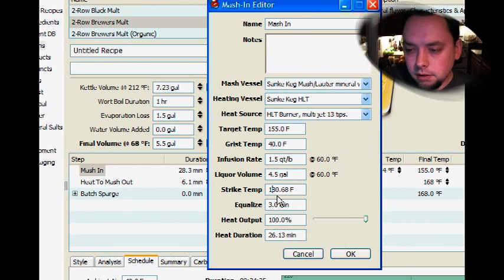So it wants me to heat my water to 180, almost 181 degrees in my liquor tank, and then transfer it over to my mash tun with the grain. And if everything worked out right and you did the measurements right, you're going to end up exactly at 155 degrees on your mash. Now look how high that temperature is, 180 degrees.